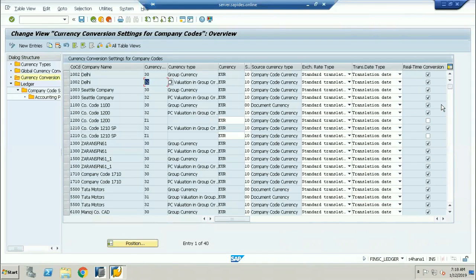Rahul, you are telling that you can take the currency type. Can I take only one currency type? Can I not take more than one? Yes, you can, sir. No need to worry. If you see company code 0010, they have taken two currencies here.